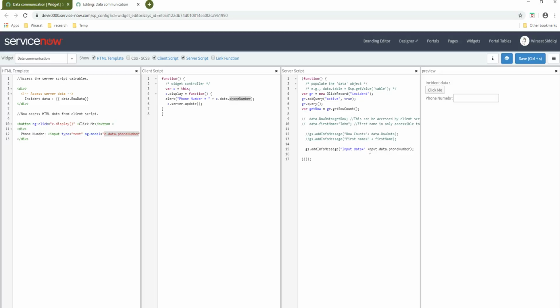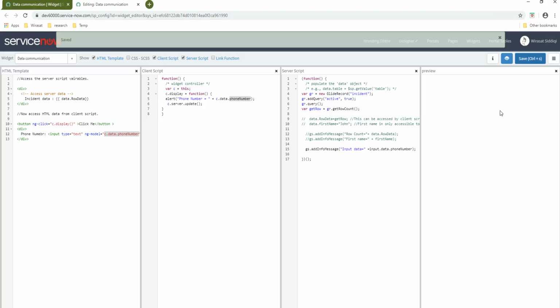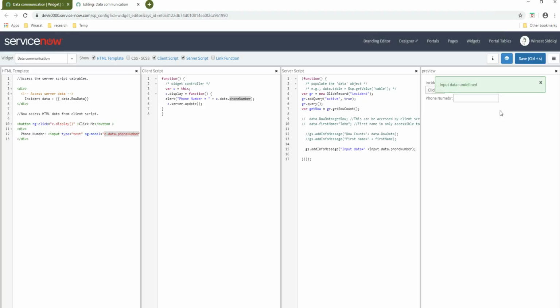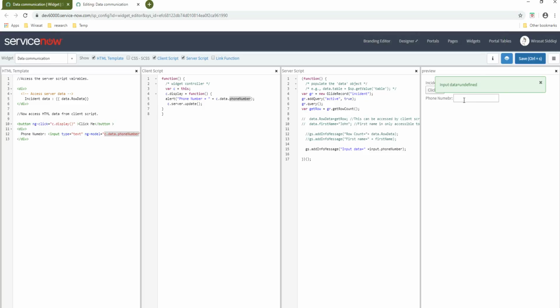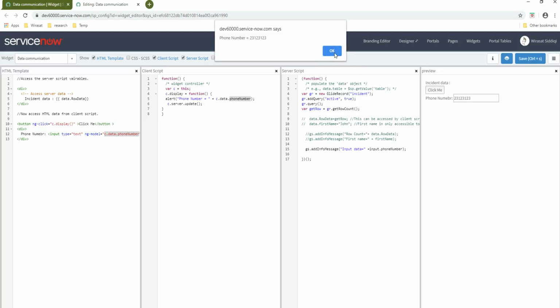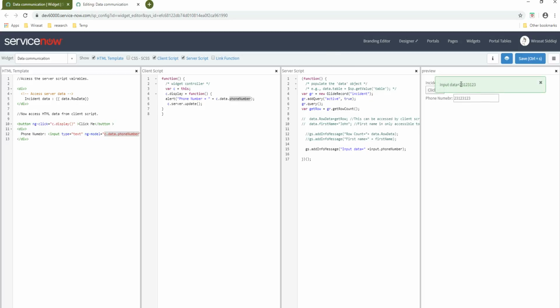Oh, there's a typo here. Okay, it says, oh yeah, I need to just put input dot phone number, not data, sorry. So I save this thing, and since I don't have any number, I need to type it here, click me, click OK, and now I see input data is this variable.